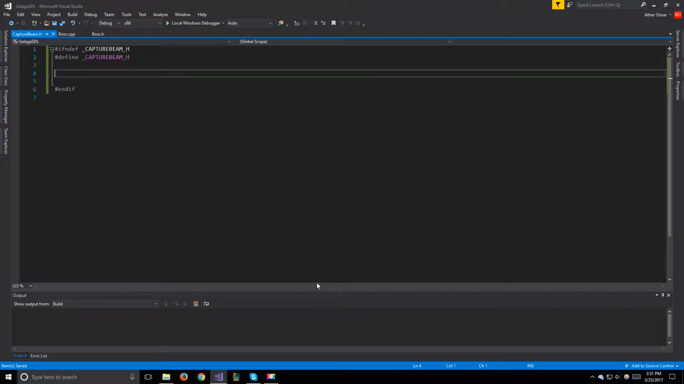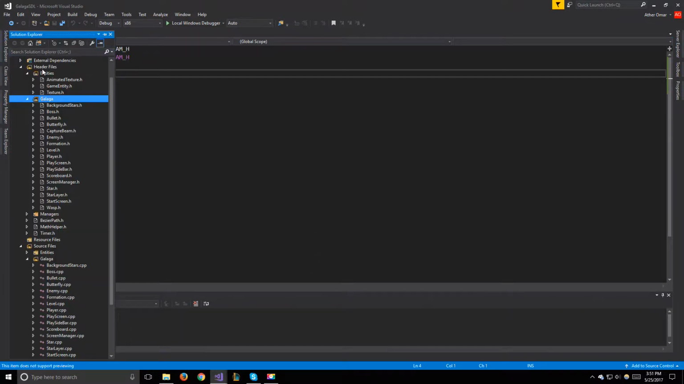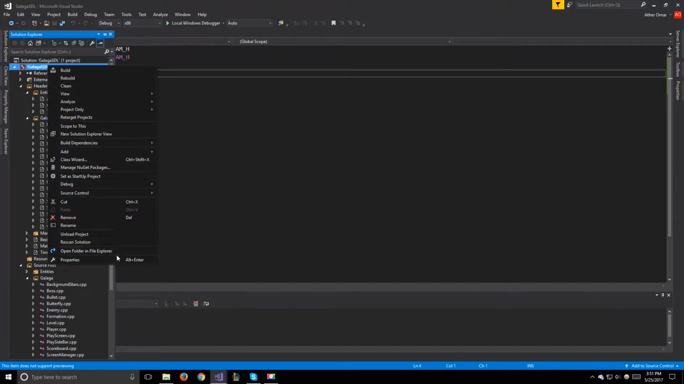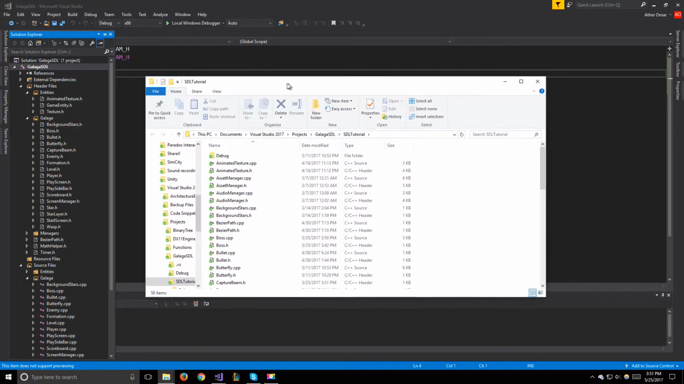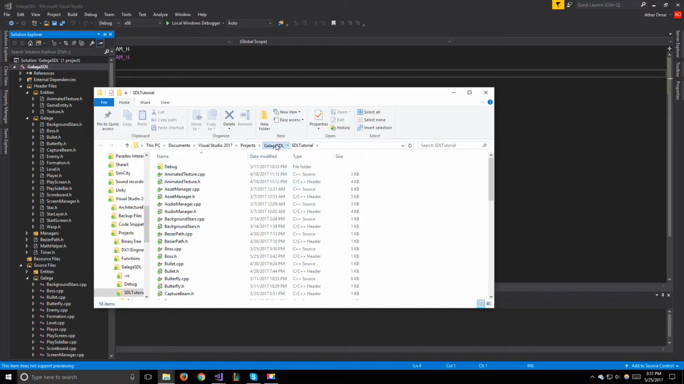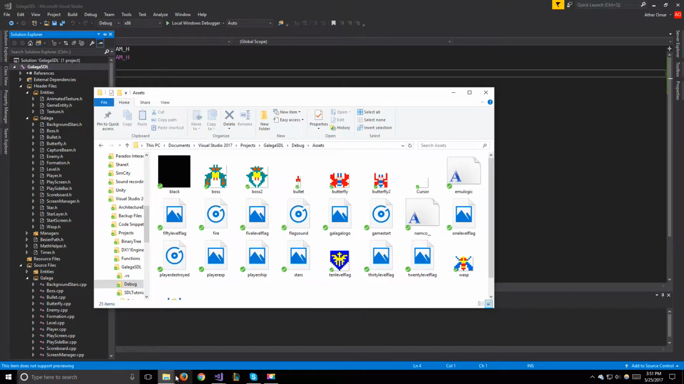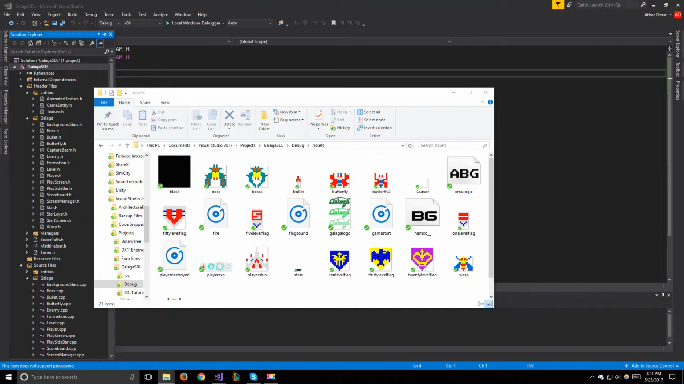Now, the animated texture class handles almost everything that we want from the CaptureBeam, except for the part where it loads the CaptureBeam in pieces, because the whole beam is not rendered at once. I should probably show you what I have for the beam itself. So over here, if I open up the solution, the Explorer, debug assets, I should probably copy it over.